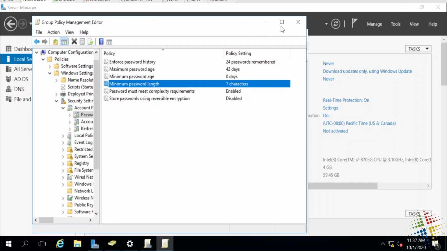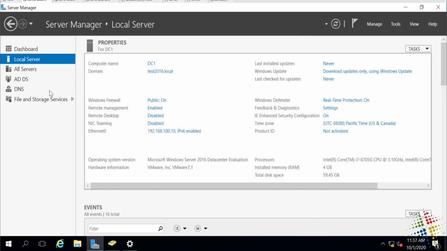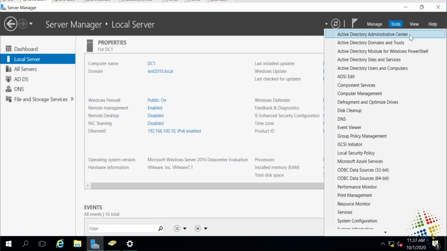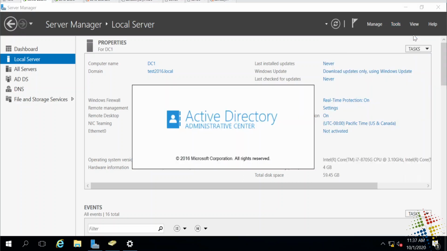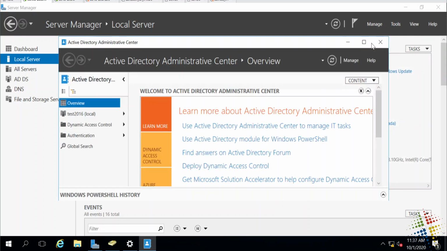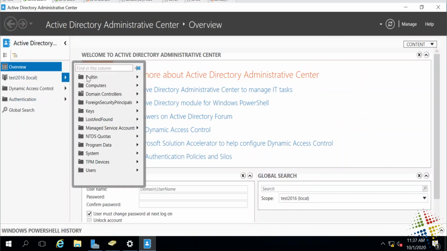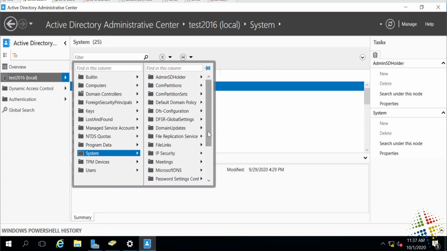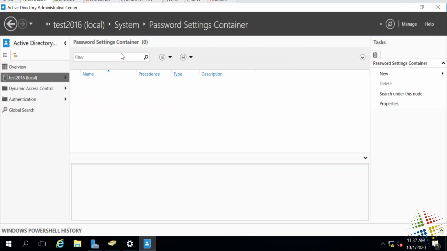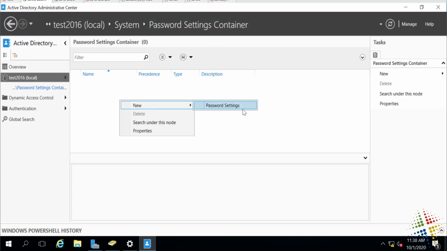And we don't do that through the Group Policy Management Console, so I'll close that. What I do is I come in through the Active Directory Administrative Center. I look through my domain and I'm looking for the system object. Inside of system, I will see a password settings container, which currently is empty. So we can see up here the history. Here's the domain, system, password settings container. Now I can go ahead and right click and choose new password settings.